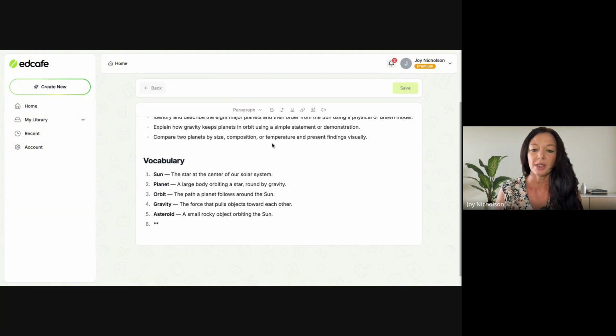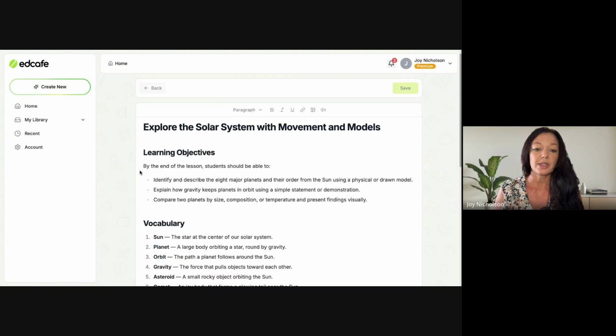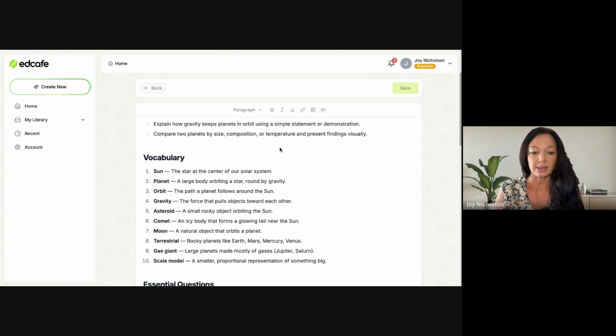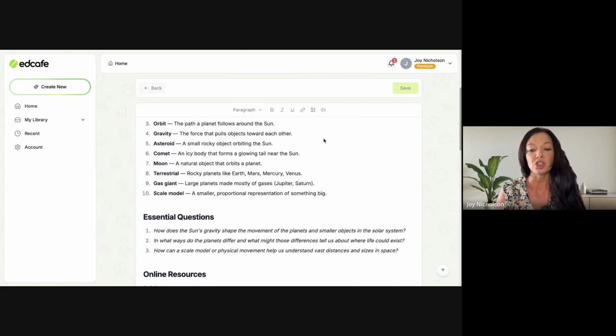Explore the solar system with movement and models. So, learning objectives. By the end of this lesson, students should be able to identify and describe each major planet and the order from the sun. Vocabulary: sun, planet, orbit, gravity.